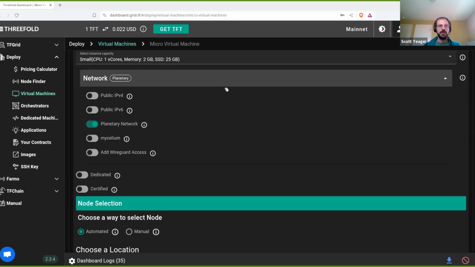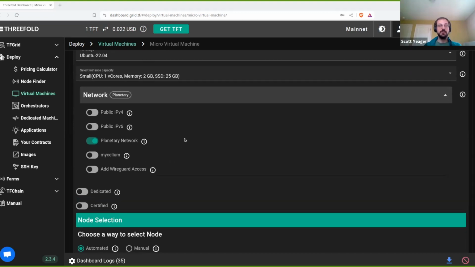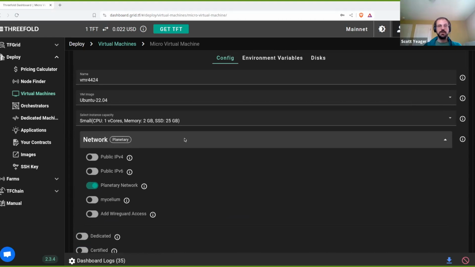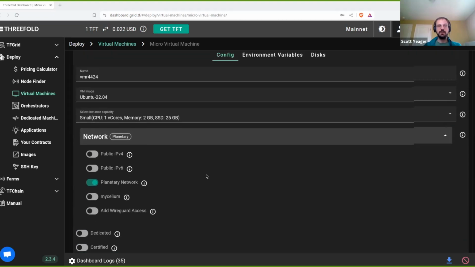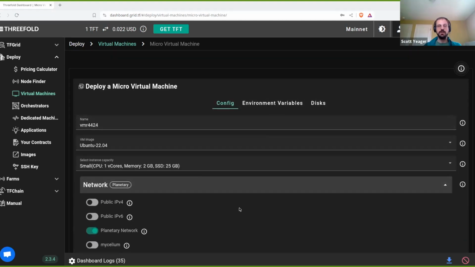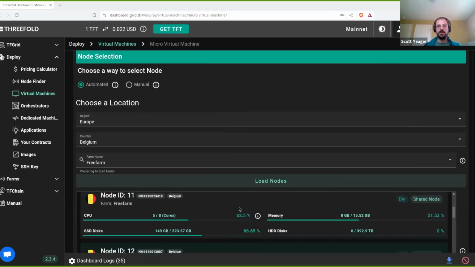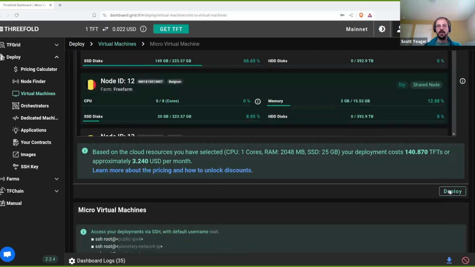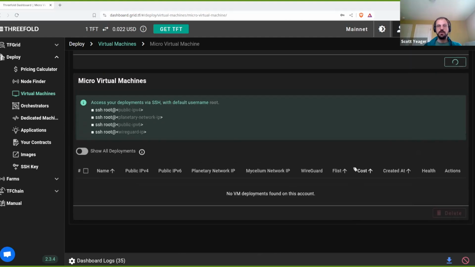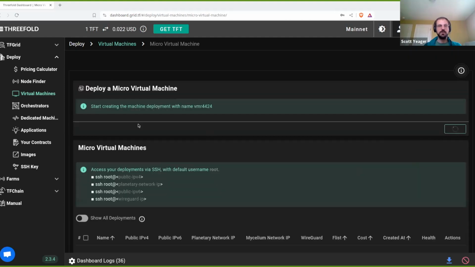And if we wanted to connect to our VM using another network option, they're all here. So it's very easy to add WireGuard access. The Mycelium network is now integrated into the dashboard and into ZOS. So if you want to use Mycelium, you can just hit this toggle. There's also environment variables and disks. So if you want to add a disk to your workload, you can do that there. And we just hit deploy, and it's going to step through the deployment process.